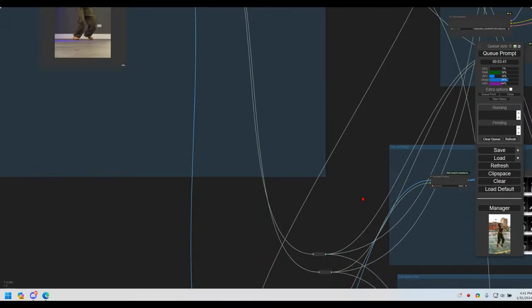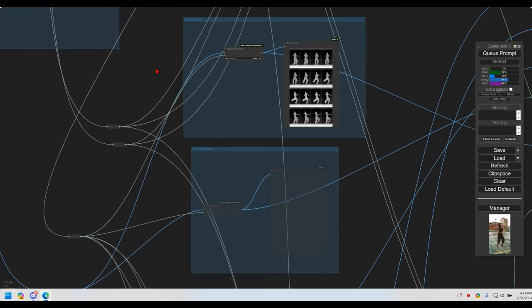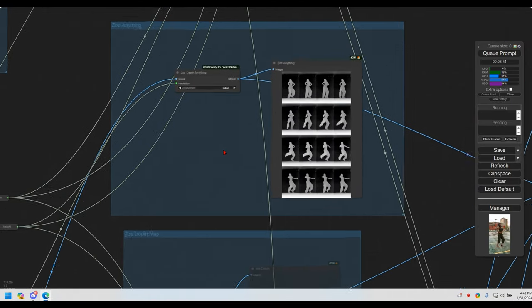Let's have a look. Well, it goes to the ControlNet processors. Of course it does. And there's a ton of them.